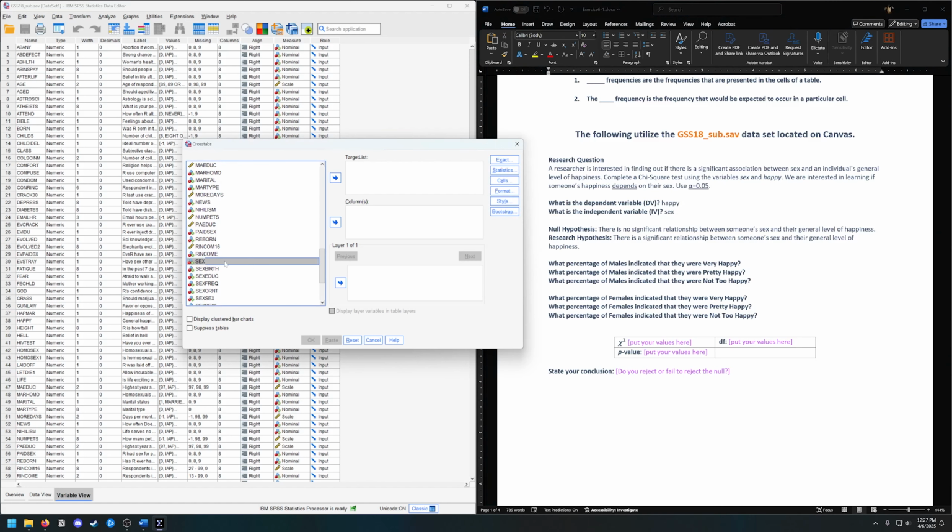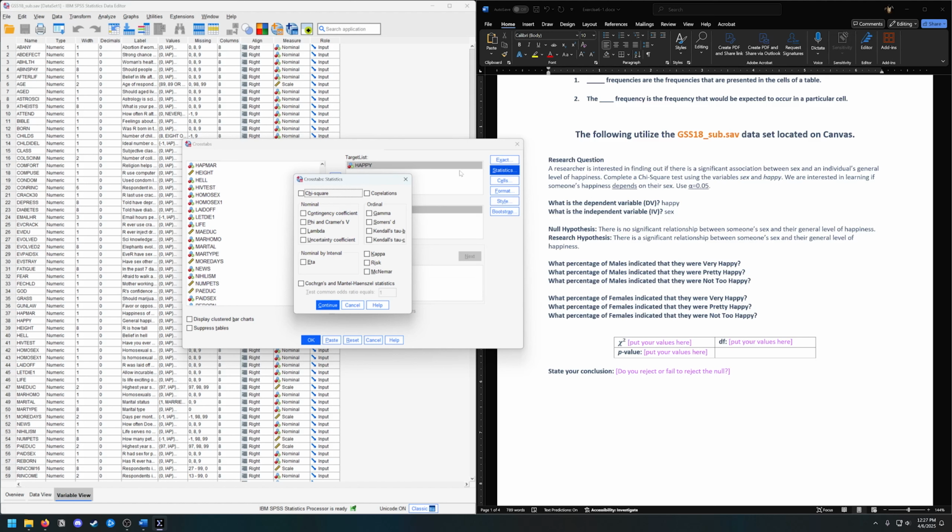The other part that you have to remember, there are a couple of things that we actually do need to change in these little sidebars. The first one is you'll need to click on the statistics button and actually check this chi-square. Otherwise, it will just give you a table, sort of broken up by those things. It won't test anything. So you need to be sure to check the chi-square box. Otherwise, no test will happen.